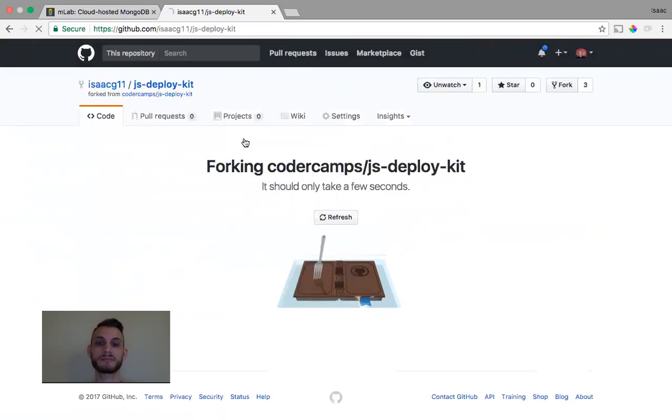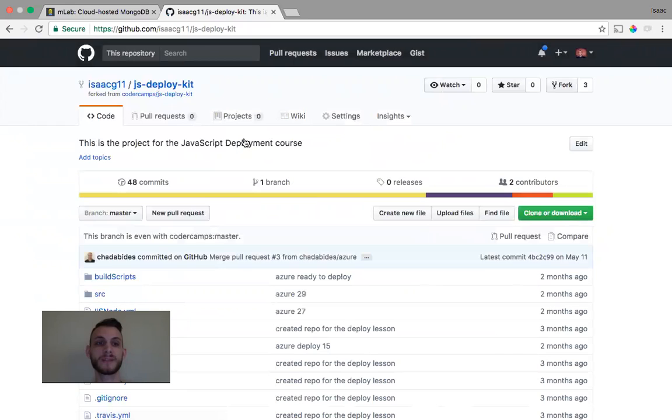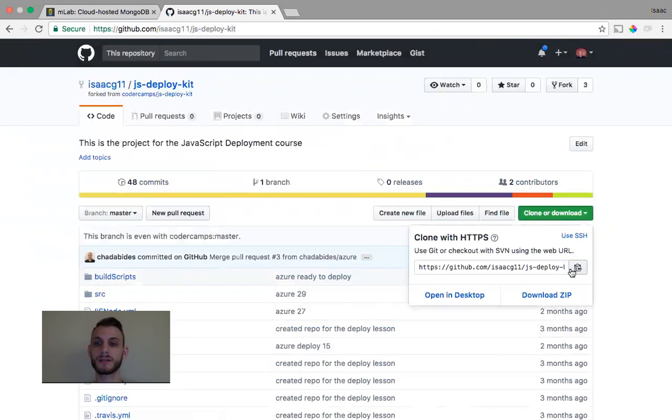It'll take a few seconds to do that. As you can see now, it has switched from CoderCamps to my GitHub account, and now I have my own copy of this specific project. So now we've forked that. The next thing to do is clone it onto our desktop. So I'm going to say clone.